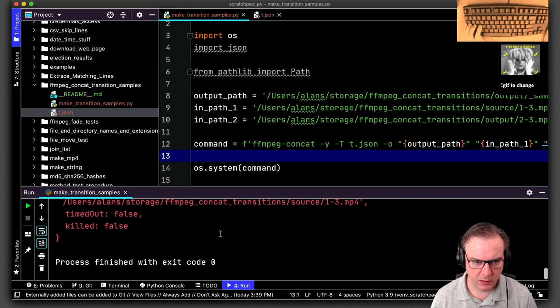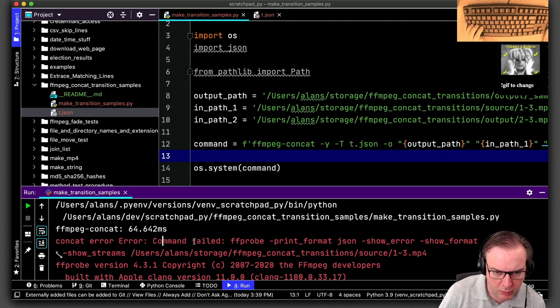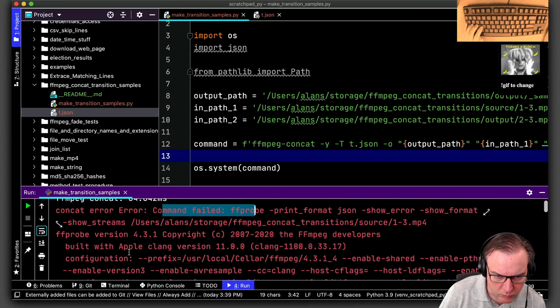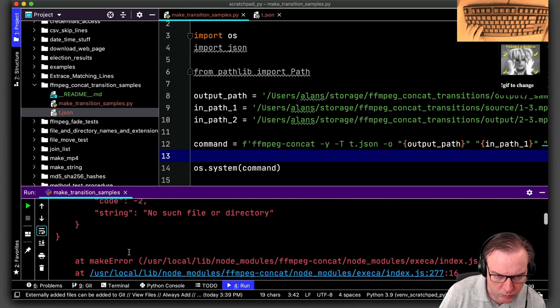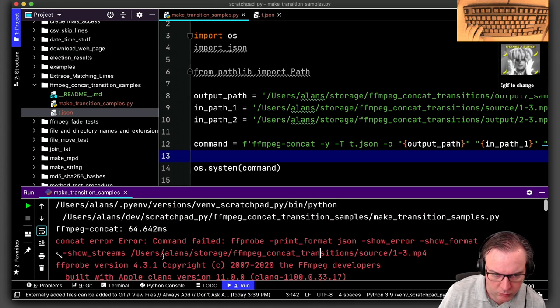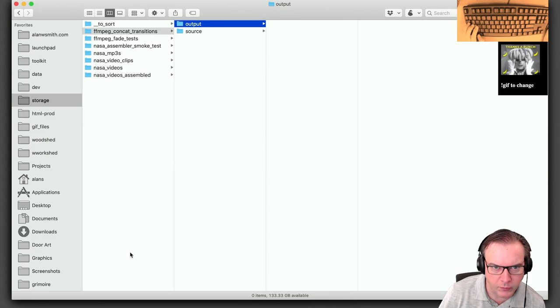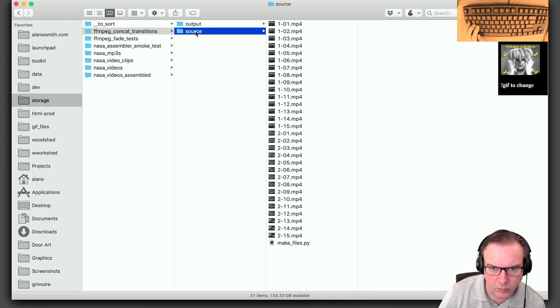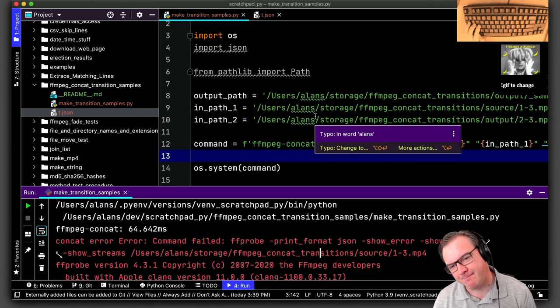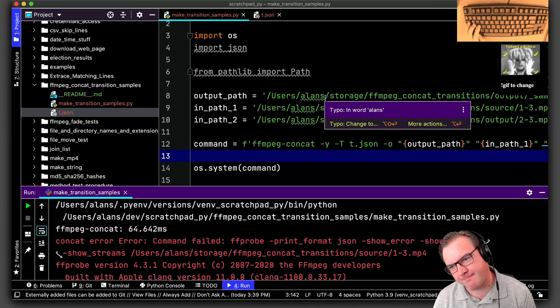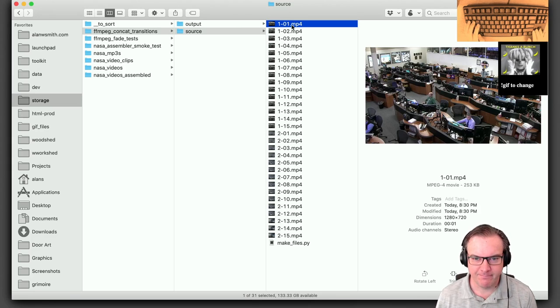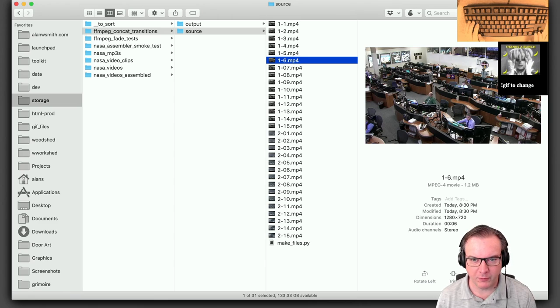So why didn't this work? What happened? Concat error, command failed, ffprobe, print, format, and so on. No such file or directory. Did I call it sources? No, source. There's a leading zero. And it's funny because Apple on their Finder will actually show it, and there's definitely faster ways for me to do this, but this is like penance right now.